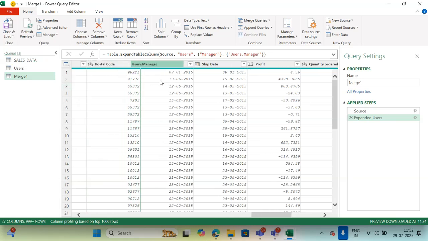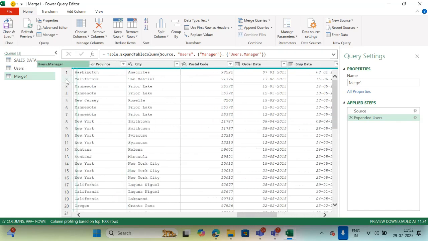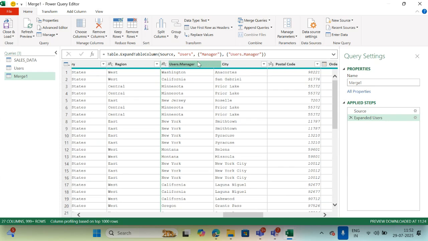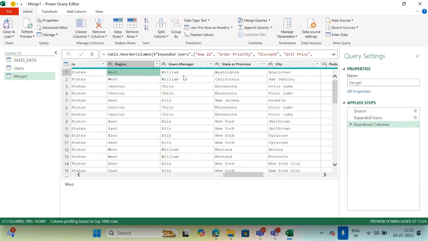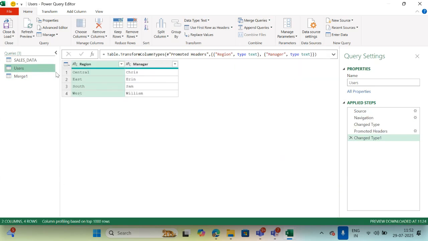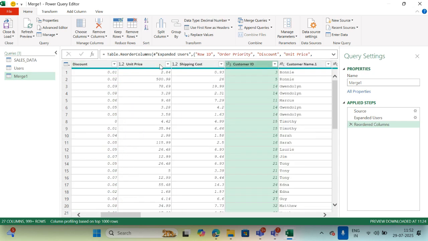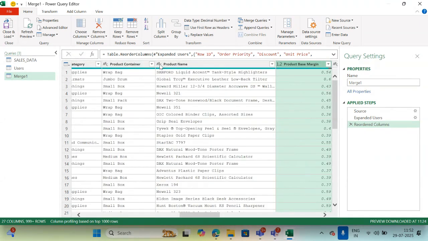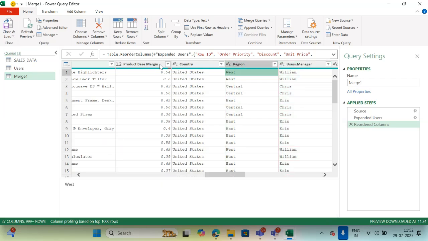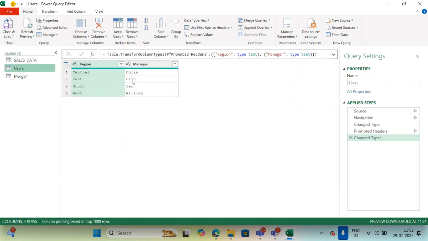So instead of using the VLOOKUP directly, it is the merge query option. That is a very important option, you know. See, West manager is William. You can check here. West manager is William. South manager is, you can check. Central manager is Chris. East manager is Erin. Is it clear?